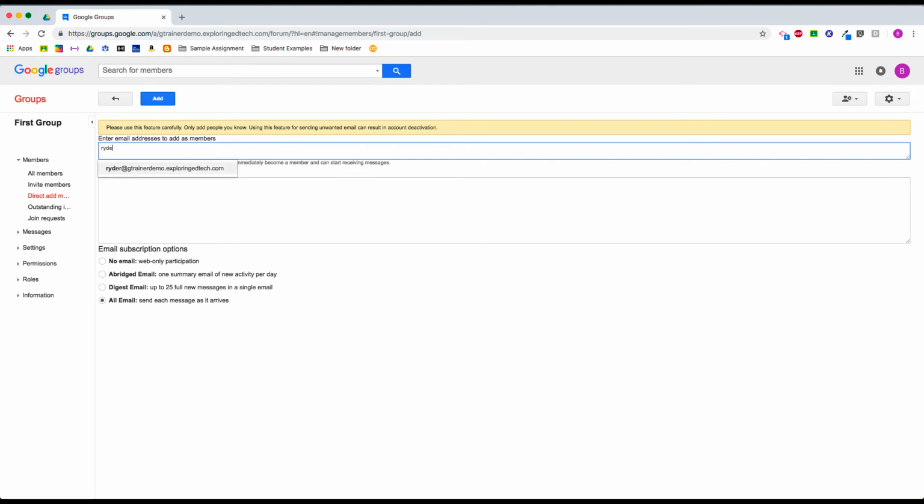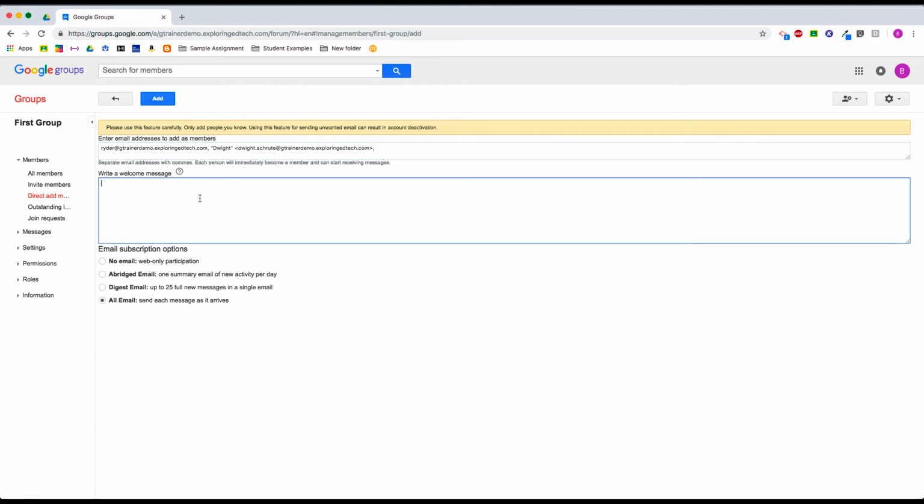So I can enter in writer@gtrainerdemo. I can enter in Dwight to join, and now I have to write them a welcome message. So this is a way that I can directly add them in, and you have to write a welcome message in order to send this and get them in. It doesn't have to be long, it just has to be under 1,000 characters.